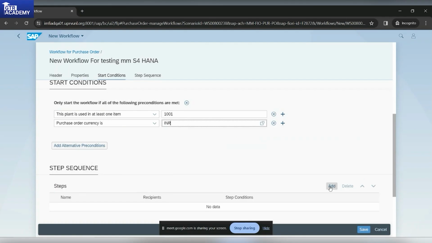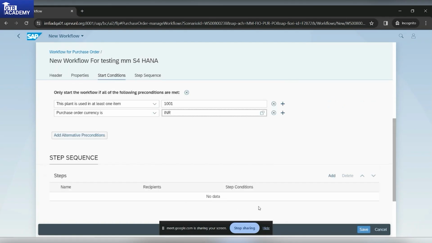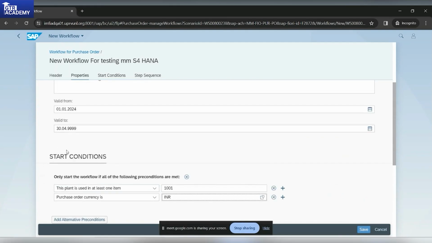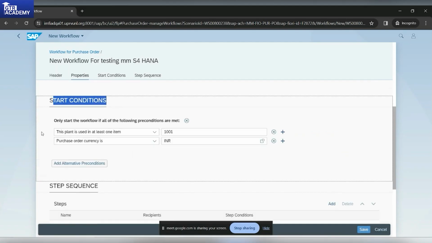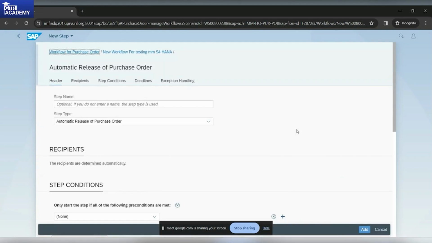Then I'll go to the step sequence. What is step sequence? Step sequence means I will define some steps, and once the start condition is met, then after these conditions, what action should be taken? Who should be the recipient of the conditions that we are defining? So who will be the recipient? It can be automatic release.